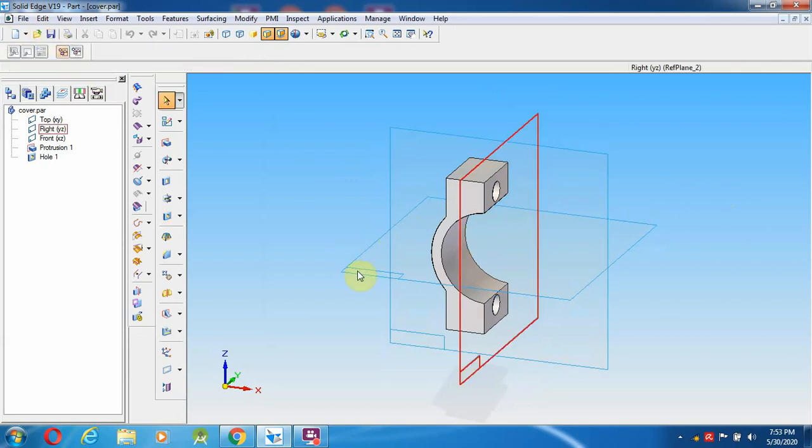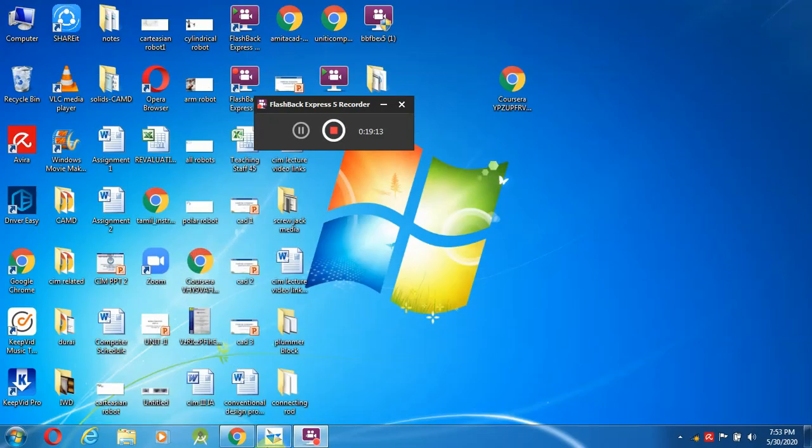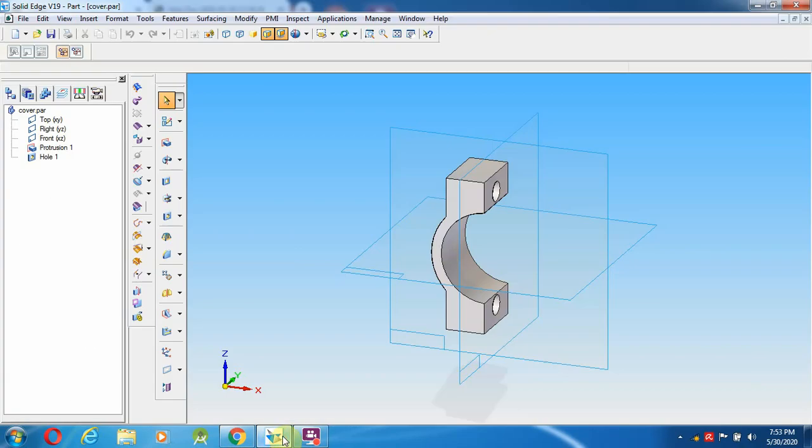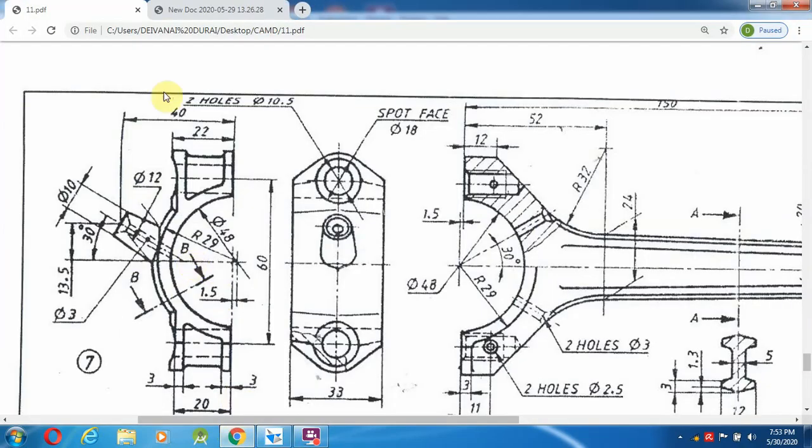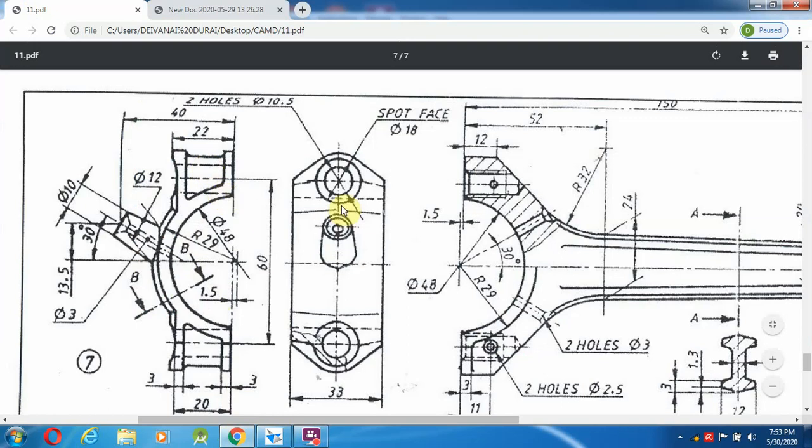So after saving this, you can go for the next thing. So what is the next thing? So we will go for the top end. So to the top end, so from here to height is 40 mm.